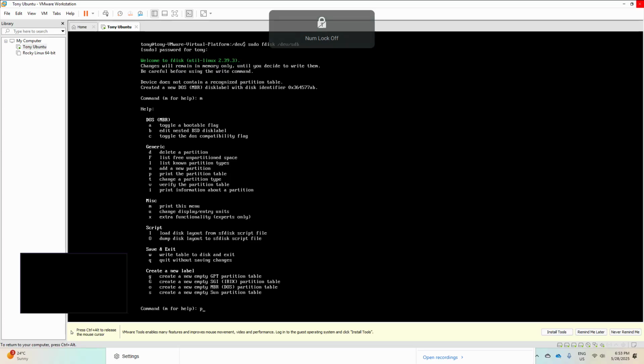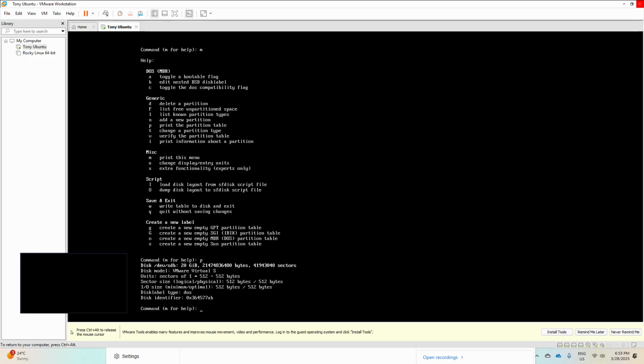So P for print, to print the partition table. This is a brand new disk. We haven't done anything yet. And you see the disk size is 20 GB. This is the size we gave last time. And there are no partitions. We treat it as a new disk, so we didn't see anything. Later, after we create some partitions, we can use the P command again to see the partition table.